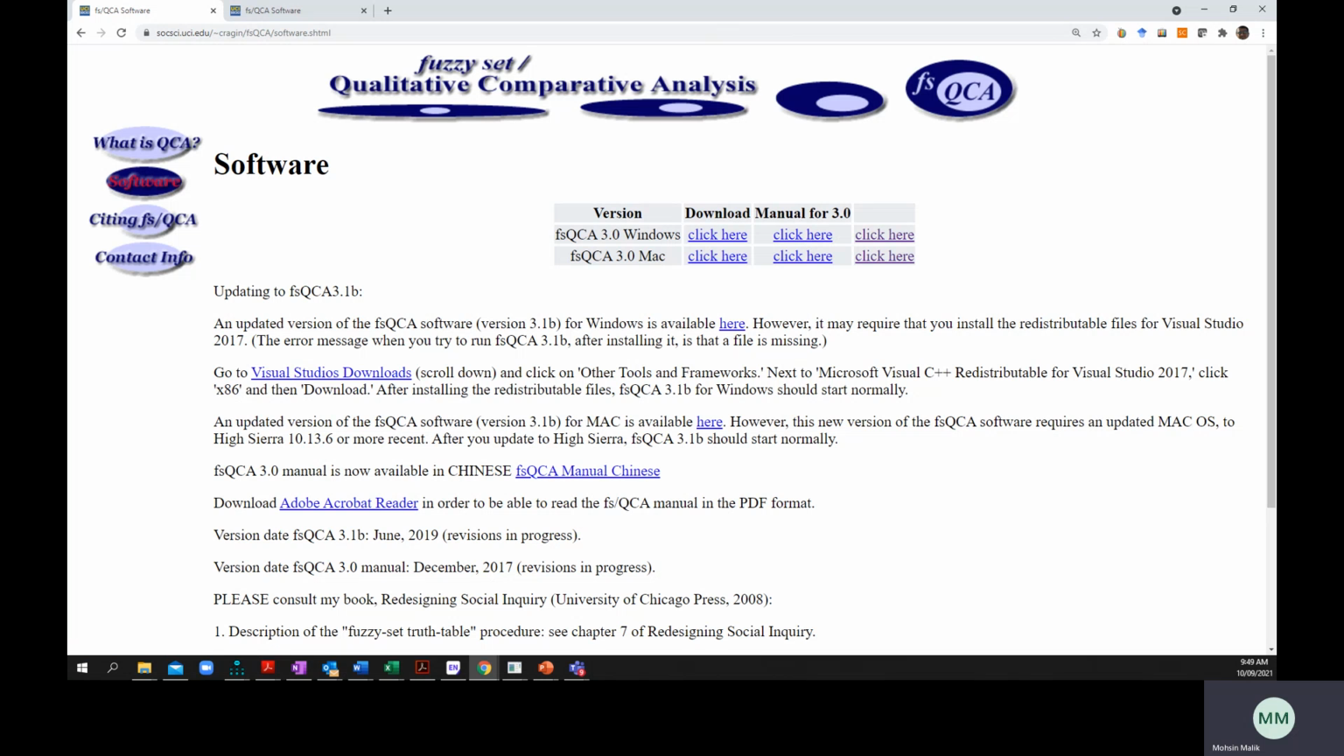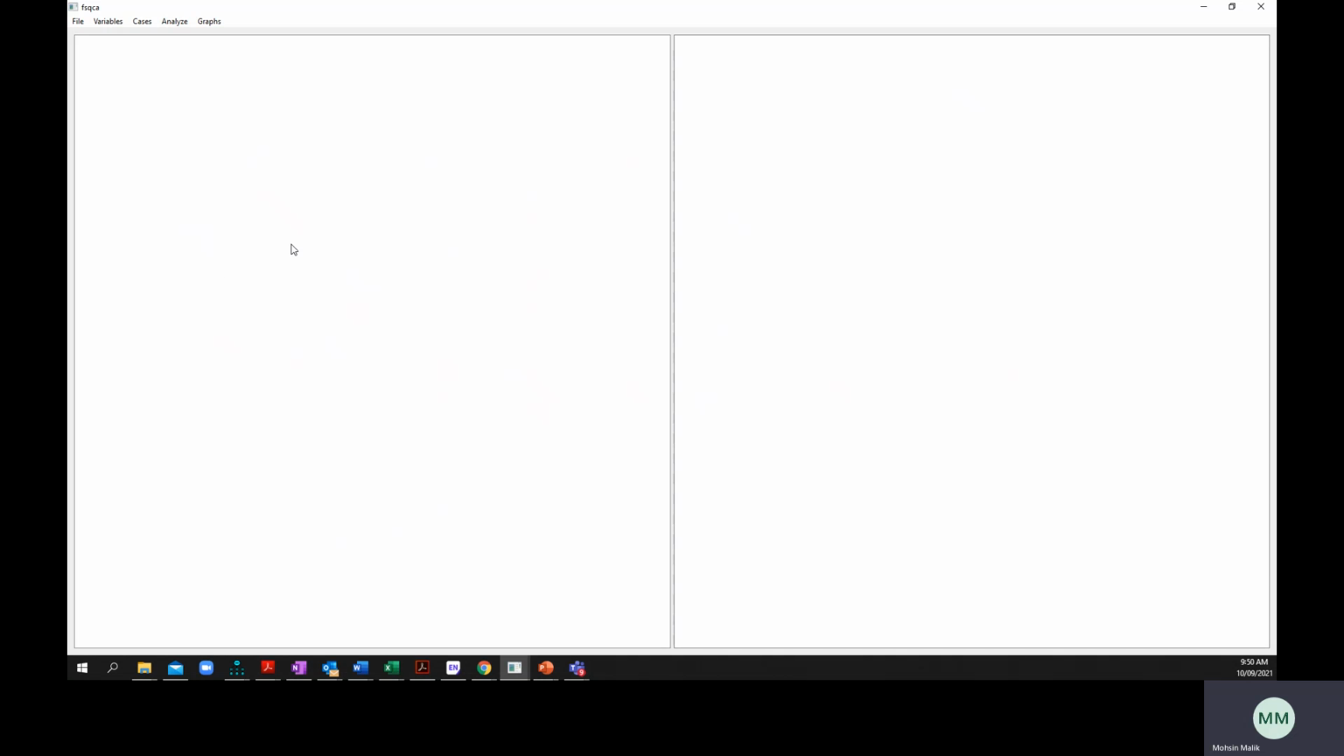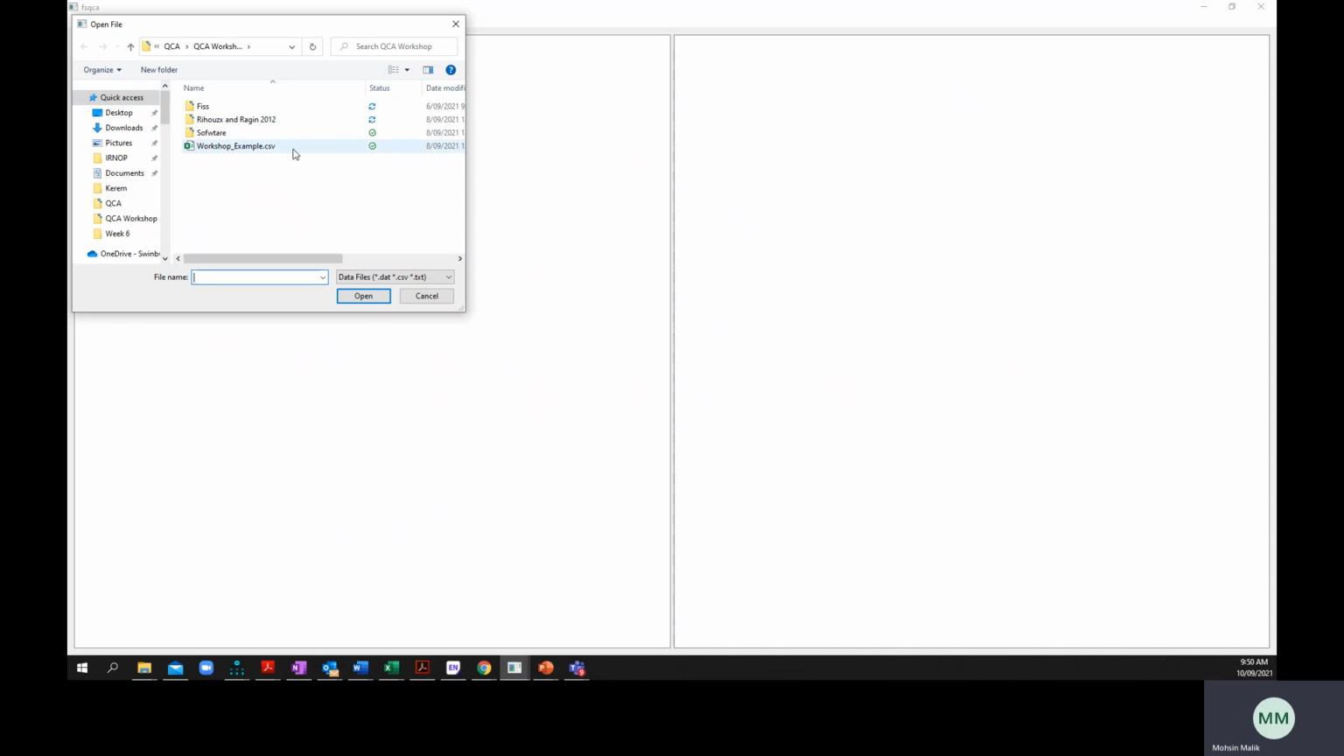So now what I've done is I've already downloaded this one and it's with me. So I'll show you. Once you unzip this file, you'll have these extracted files over here. So you just need to run this software, pretty basic software. And you'll have the blank screen. And once you go here, you have to open a file. I've already placed this workshop example file here. It only runs .csv files, so you need to save your raw data in a CSV file.